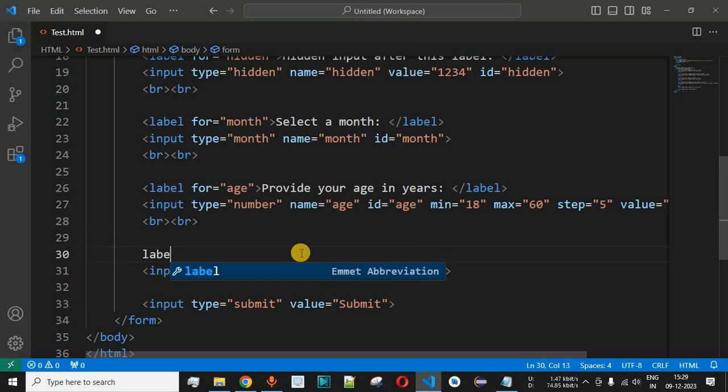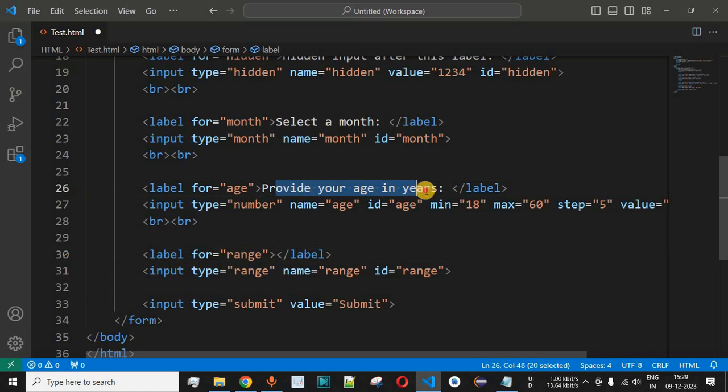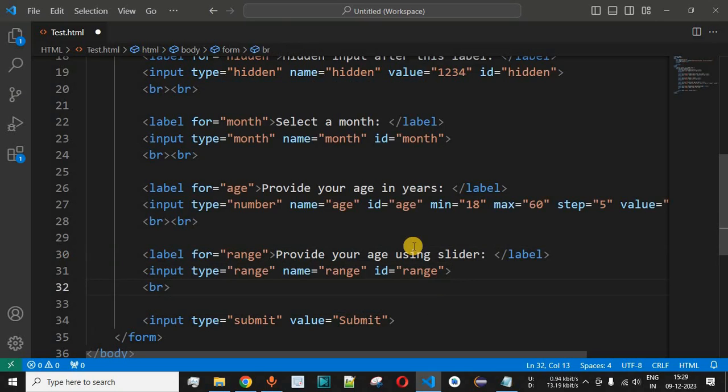Then over here we will set the label and set the for attribute as the range value. Now let's say we want the user to provide the age. Previously we had asked the user to provide the age inside the text field, but now we are going to ask the user to provide the age with the help of the slider. So over here we will say "Provide your age using slider:". A slider will be displayed to the user with the help of this input field with the type range, and by default the range value will be 0 up to 100.